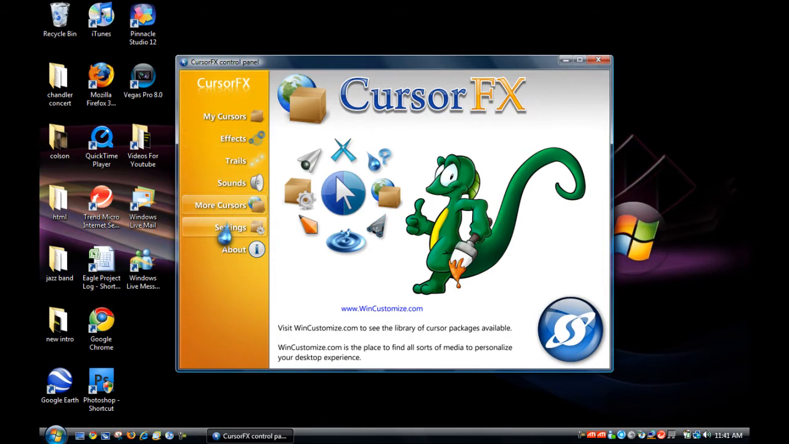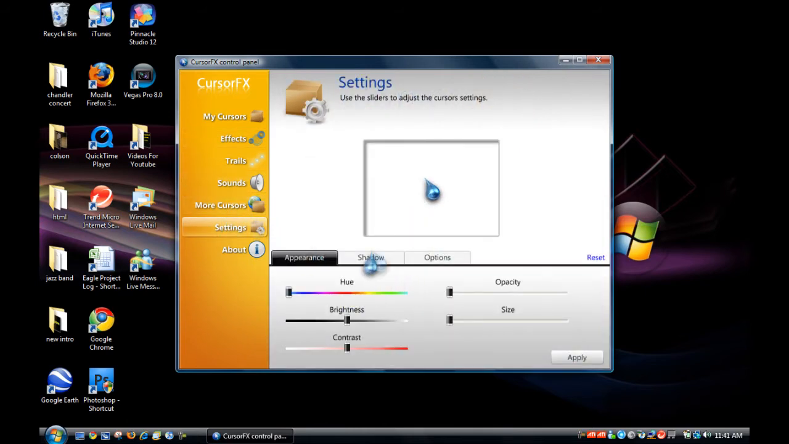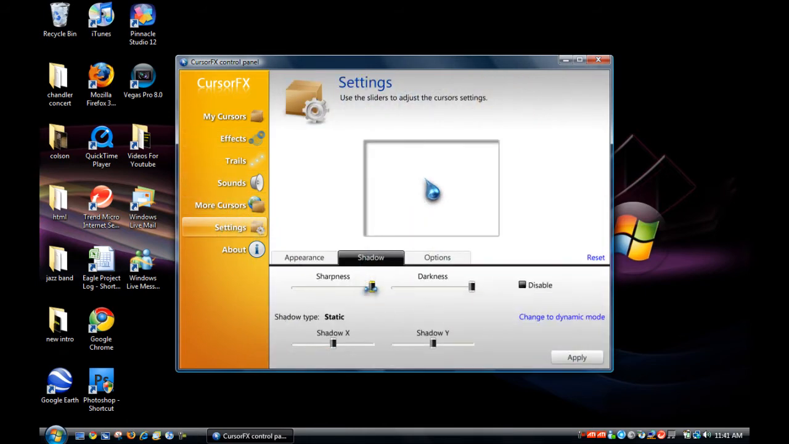Yeah. So that's basically how they download. In settings, you can change the shadow. You can disable it.